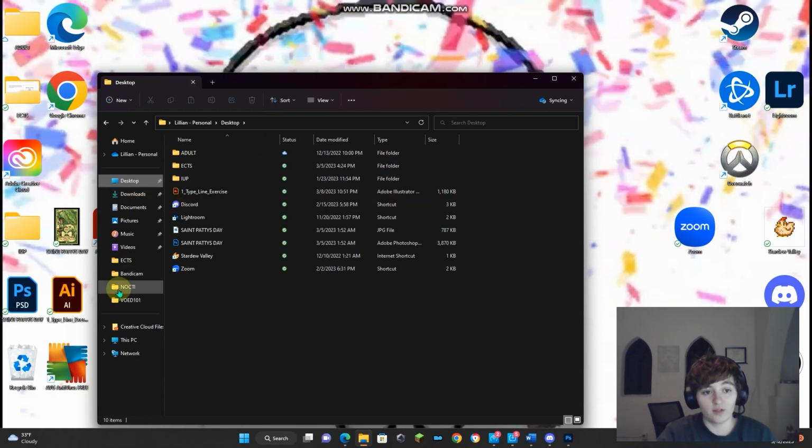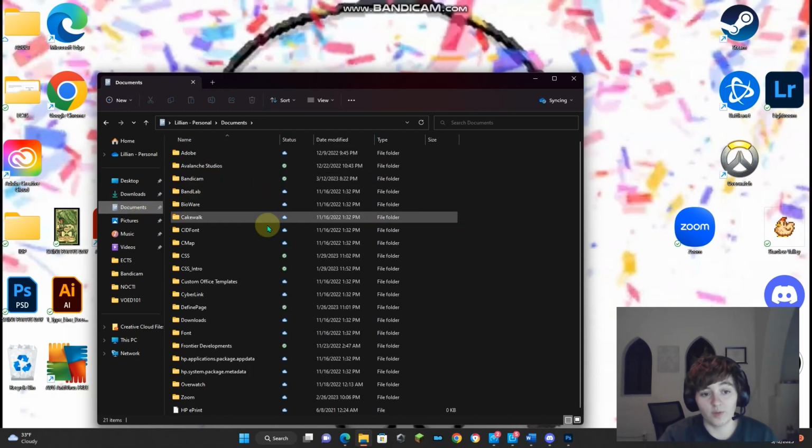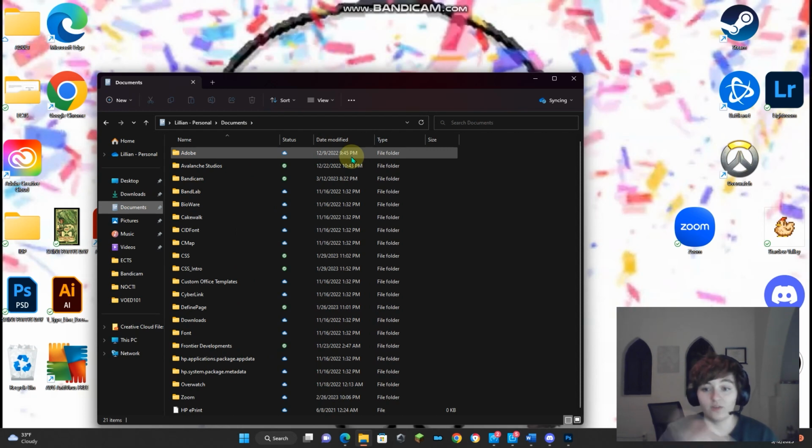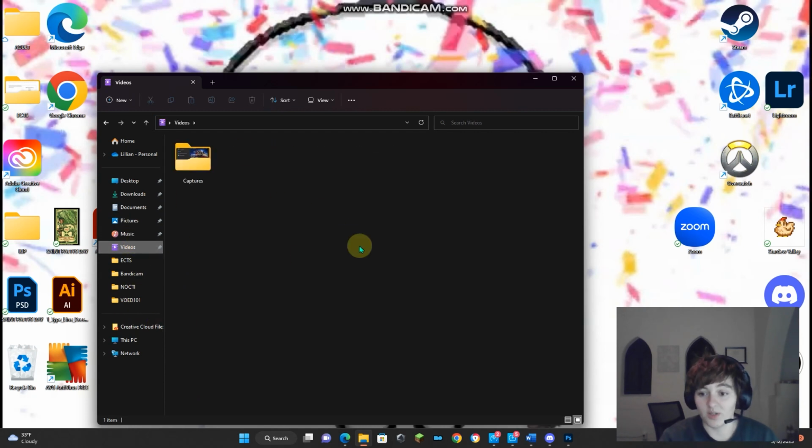If you go down the list, all of these serve different functions. If you go to downloads, anything that you download will go here unless you specify it going somewhere else. Anything in documents is normally where program files are being kept. As you download apps, they all have certain information that makes them run, and this is where that will be located. Your pictures, music, videos are pretty self-explanatory.